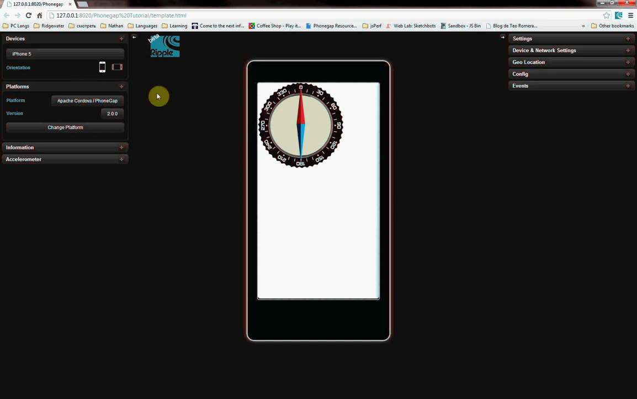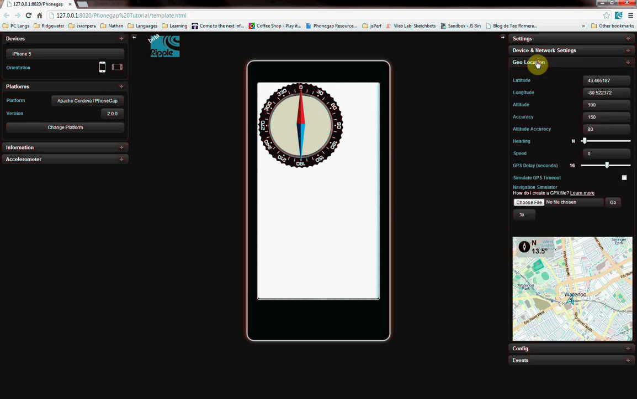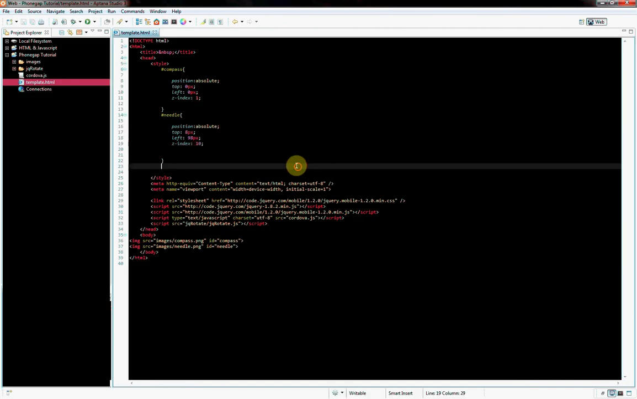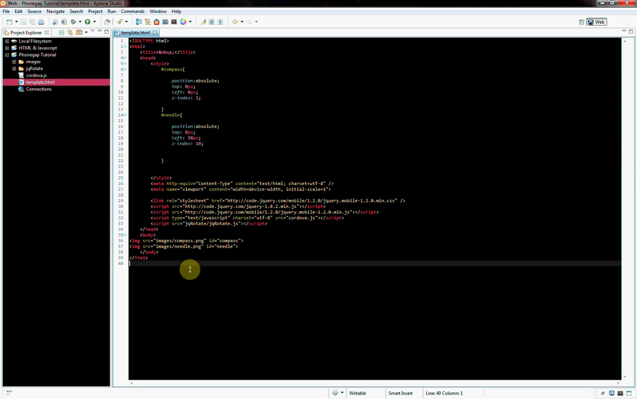And you just go to geolocation, and you can do stuff with speed, all kinds of stuff, but here we'll just be playing with the heading, which tells you the degrees and cardinal direction. And you can play with that. But it's not working. So we're going to add the JavaScript to do that. And we'll be using jQuery to do that. So we're going to add our script tag.